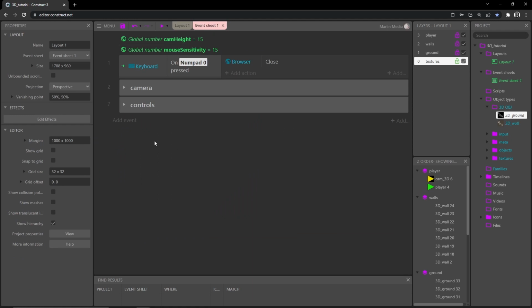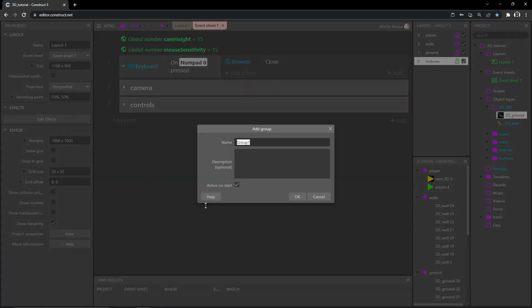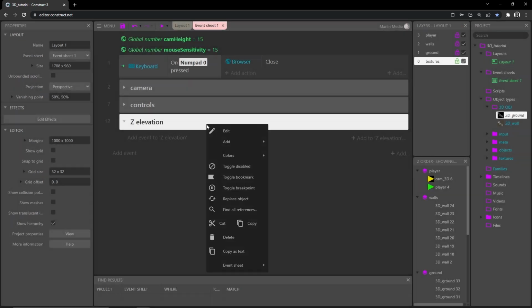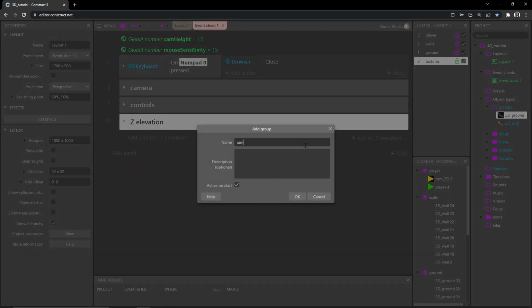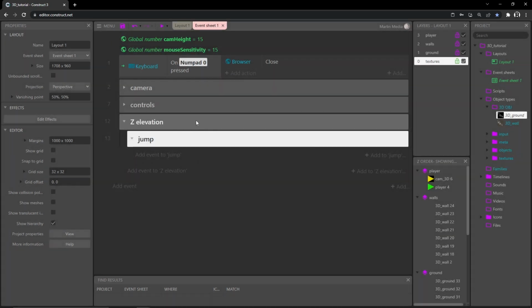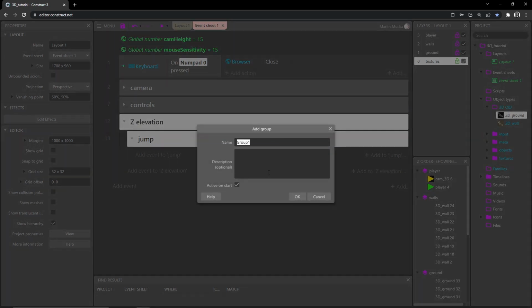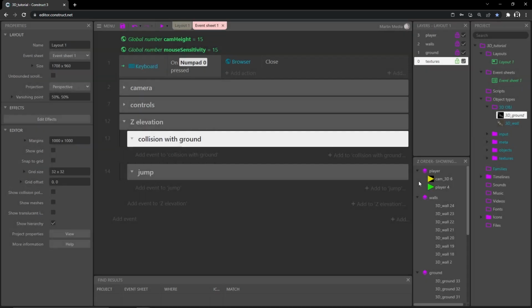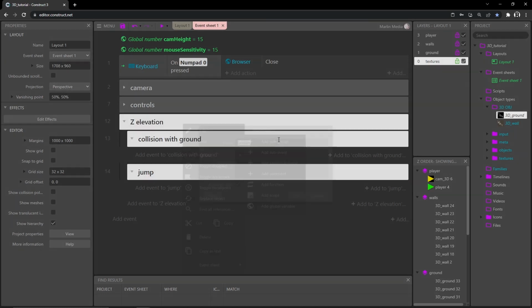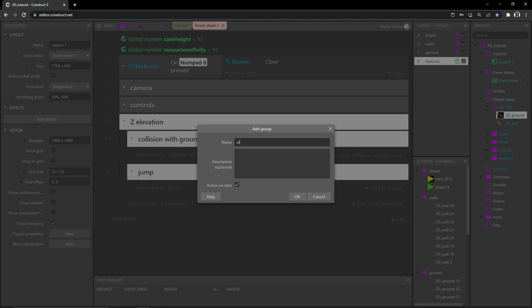Okay, first thing I'm going to do is right click in an empty area, and I'm going to add a group, and I'm going to call this Z elevation. And then I'm going to right click on this group, go to add subgroup, and I'm going to call this first one jump. And then I will right click on Z elevation group again, add another subgroup, and I'll call this one collision with ground. And then I'll do it one more time. And this one I will call elevated platforms.